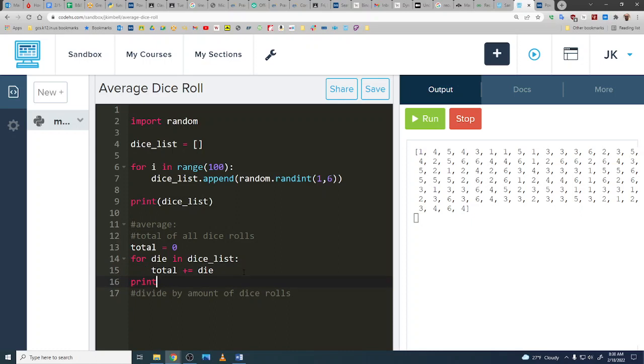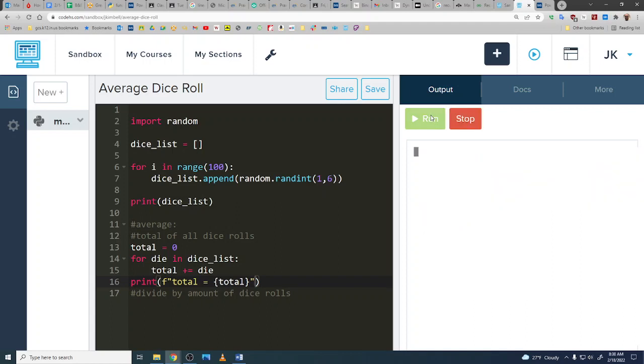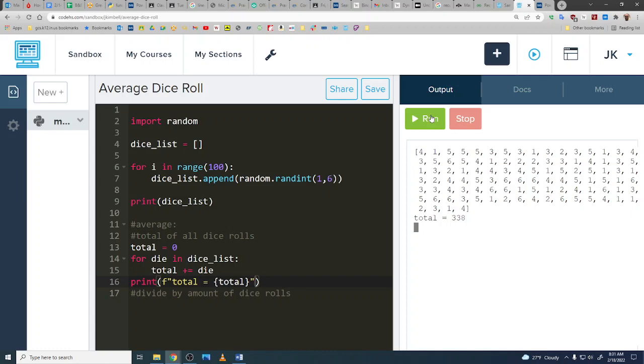And then we can print total equals total, and it'll show us, hey, that time total was 329, and that time it was 336, and that time it was 359. And these are going to be different slightly depending on the dice rolls in the list.